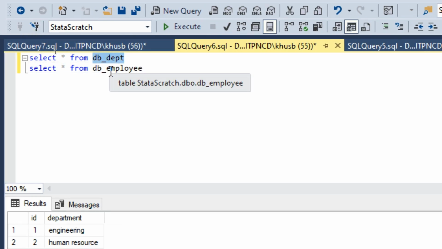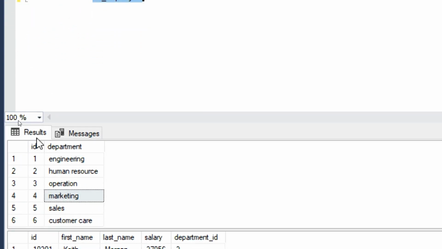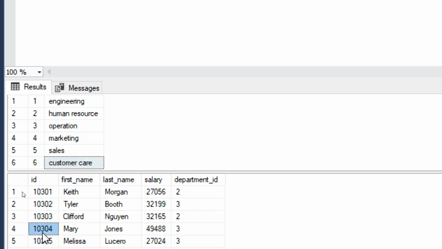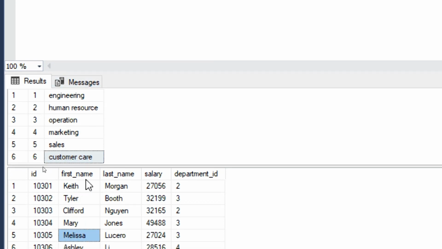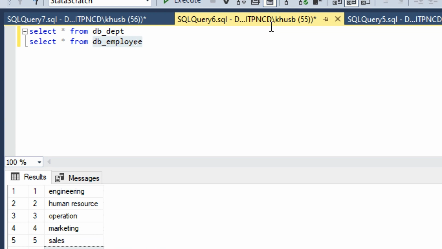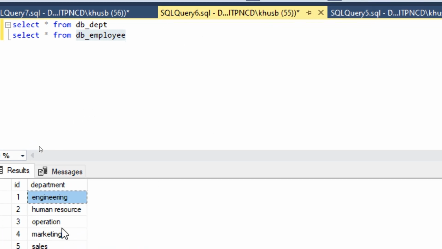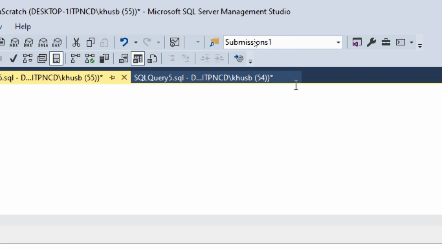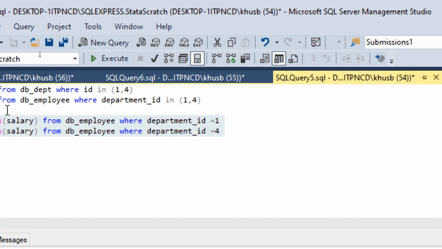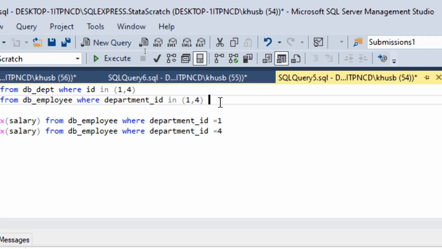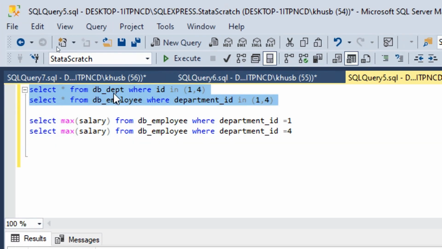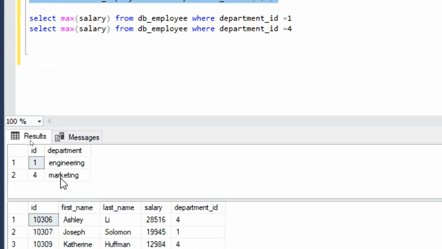So we are having DB department, DB employee, and you can see there are multiple departments and there are multiple employees belonging to these departments, but mostly we are interested in engineering and marketing department only. So let me just quickly filter this. Here we can find that this is the query, select star from db department where id in 1 and 4. So we are filtering only those records which are for our use, engineering and marketing.